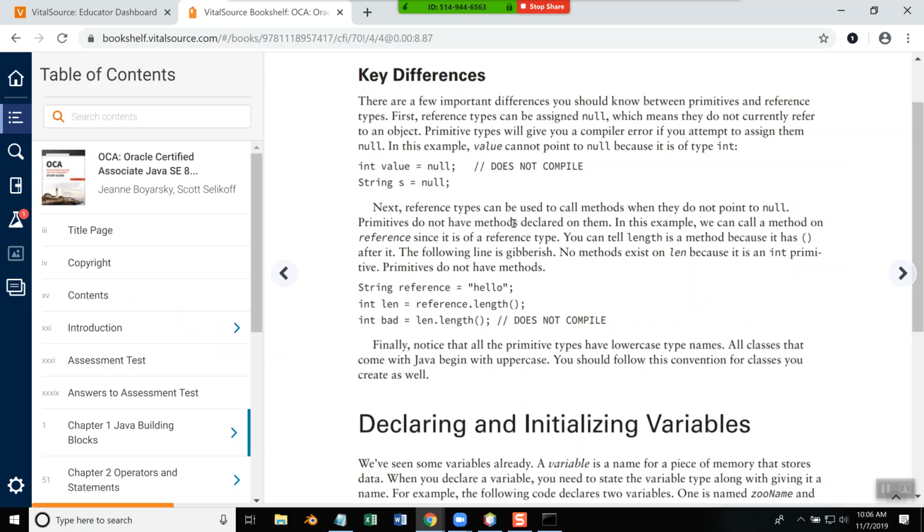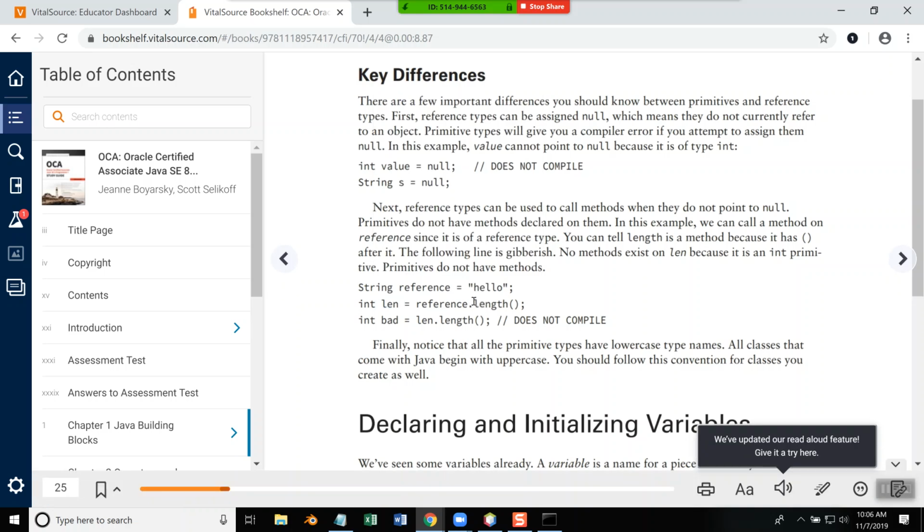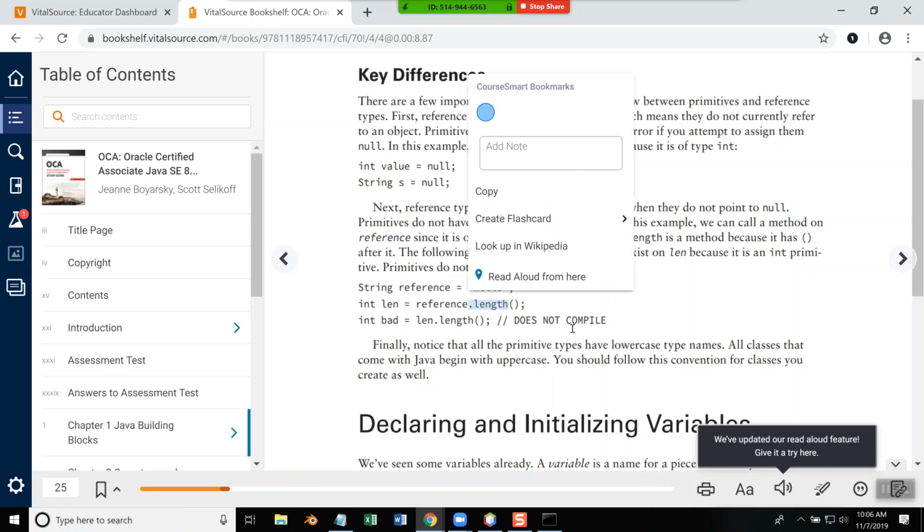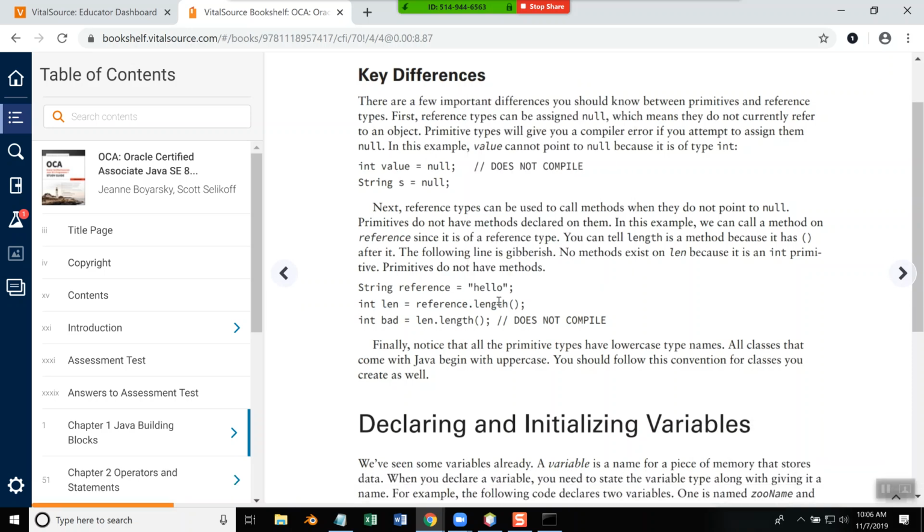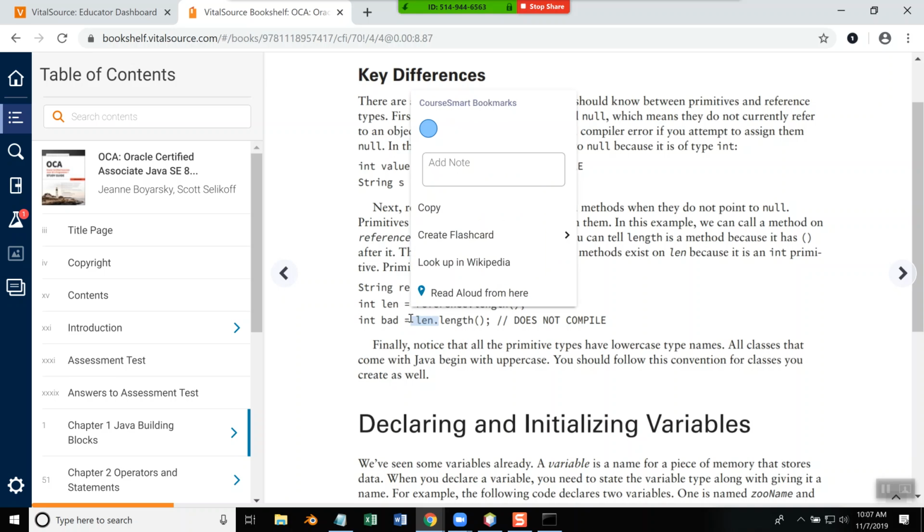Next, reference types can be used to call methods when they do not point to null. Primitives do not have methods declared on them. In this example, we call a method on reference since it is a reference type. With an integer, you can't call any method. But remember how we've been referring to dot length? That's a method that's defined. This specifically is for a string, but remember a string is just an array of characters. But here, where we have len, which is our integer, you cannot have a method attached to it.